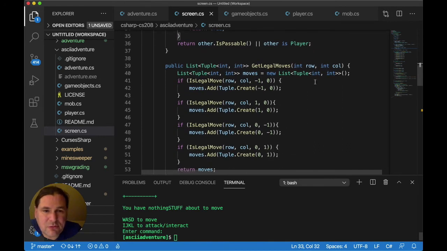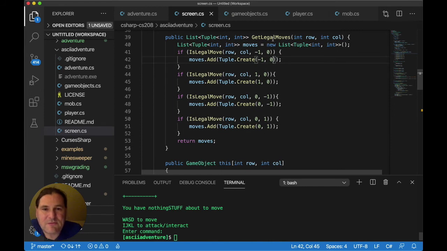Okay, this is get legal moves. So for row and column, we're going to check all the possible moves. If it would be a legal move from row and column to go up one row, then in moves, add tuple.create. This creates a tuple with the first variable and the second variable, because again, this is the type: a list of tuples of int and int. So we're basically looking at all the possibilities. Can I go up? Can I go down? Can I go left? Can I go right? If any of those are legal, it adds it to the list of moves and then returns it. This is the method that's called by the mobs when they're moving randomly, and they're like, give me all the legal moves, let me randomly pick one of those.